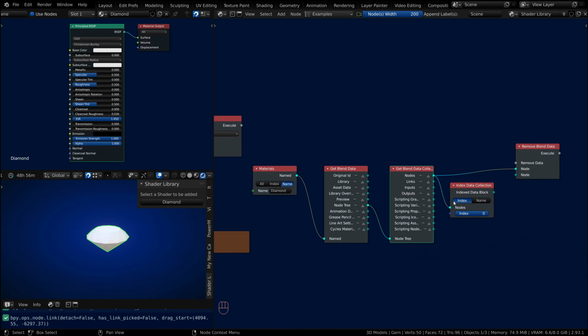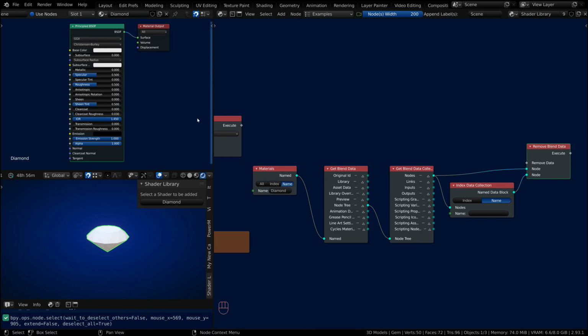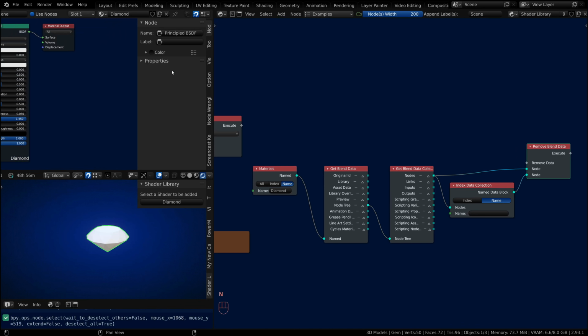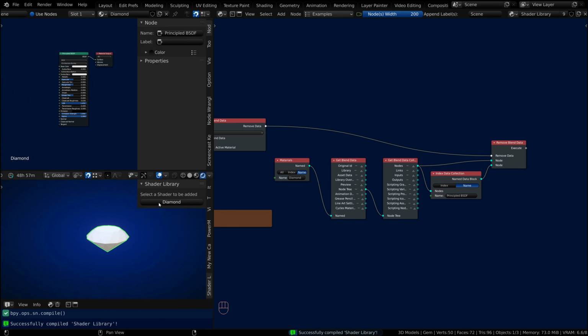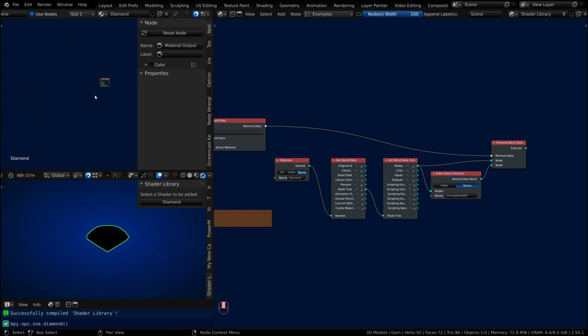Connect that in, and instead of accessing by index number, we're going to access by name. Now to get the name of the node that we want, all you have to do is click on the node in your shader editor, hit the N key to bring up the N toolbar, and the name is here. You can literally copy it and paste it in here. We need to connect in the white diamonds in our function, and then compile. You'll notice the principled BSDF is now no longer there.